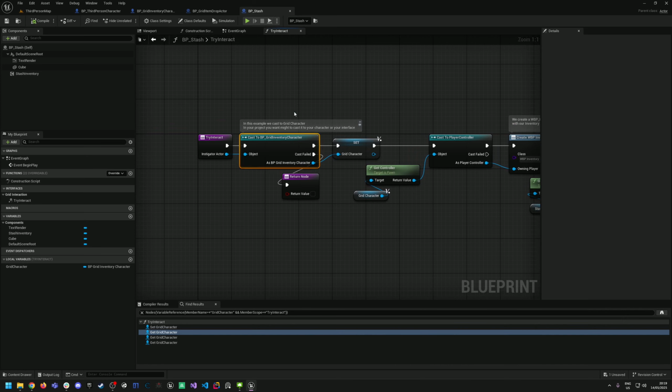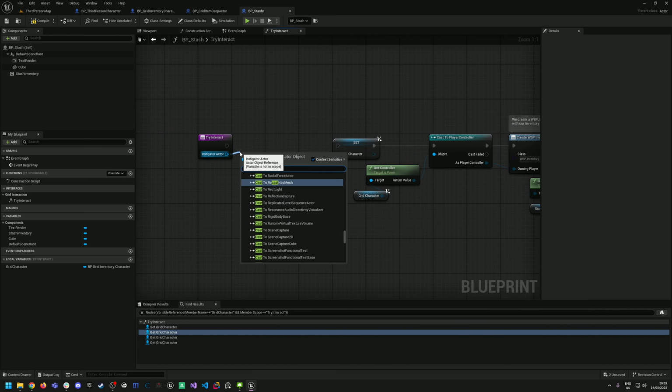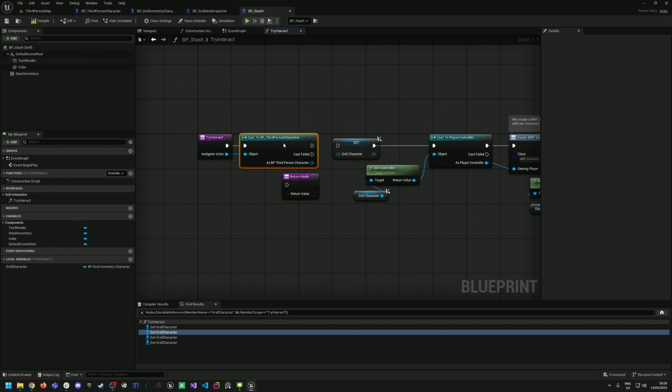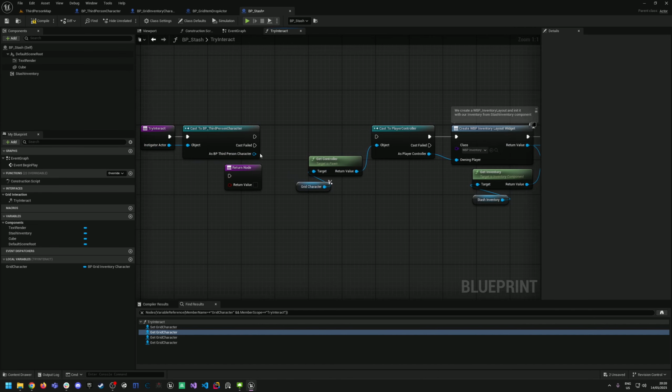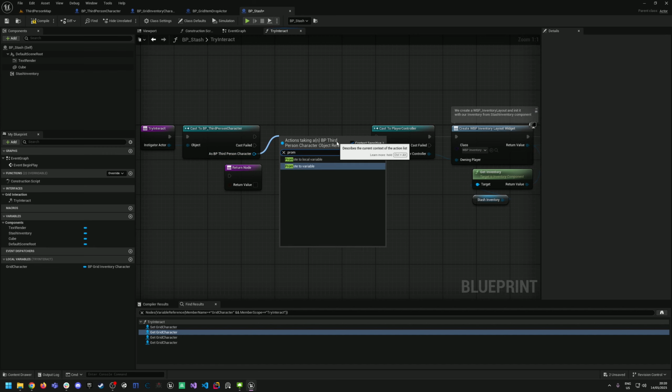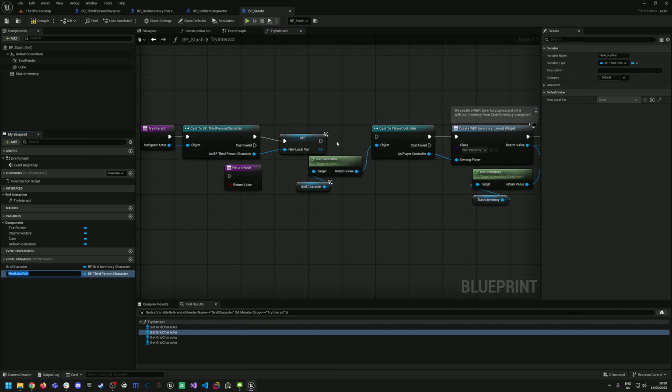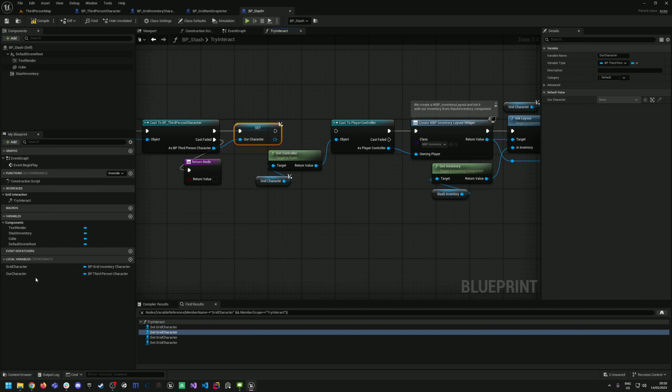We'll just update references to our character. I started by casting to the third person character, then promoted the result to a variable. After that, I replaced all grid character usages with the new variable.